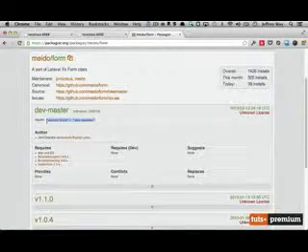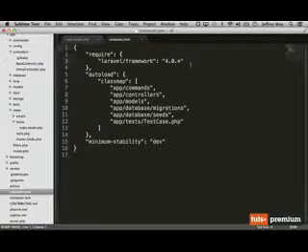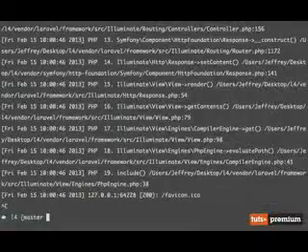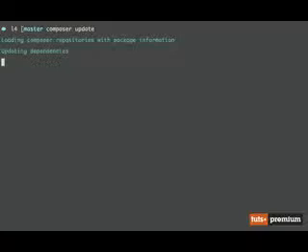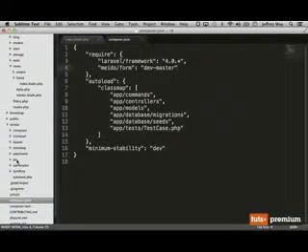So we just need the dev master version. I'll copy that. And now I'm going to open up my composer.json file, and we're going to require that new package and update Composer. I will shut down the server and run Composer update because we've added a new package, so we need to update Composer, which will pull in that package and store it within the vendor directory.